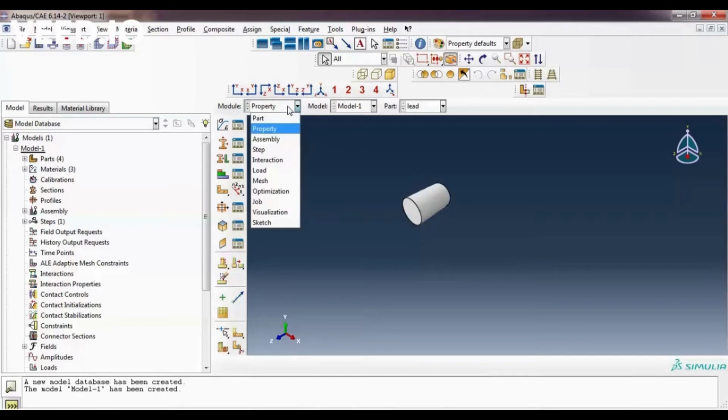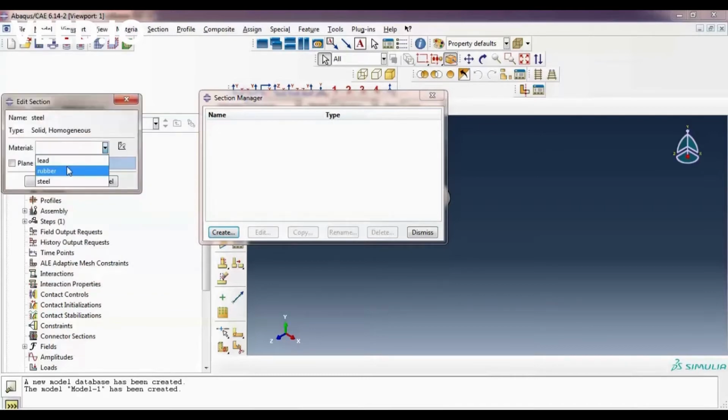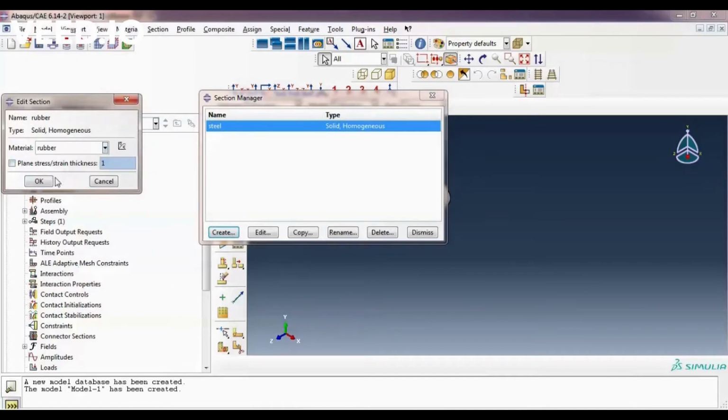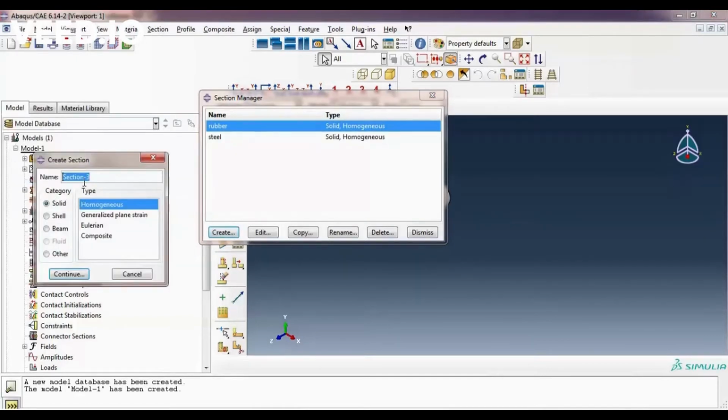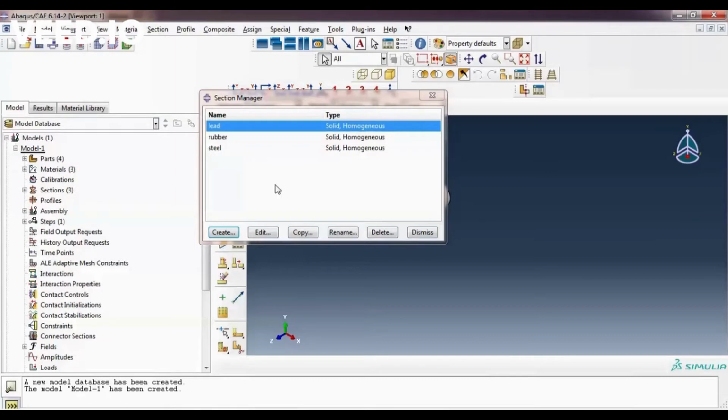Okay, next to assembly. Before that we have to assign, it's better. We have steel and lead and rubber, so let's do it. Steel, rubber, and lead. Yeah, we have to assign now.